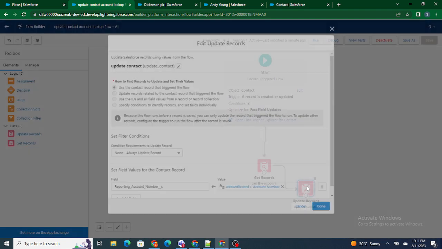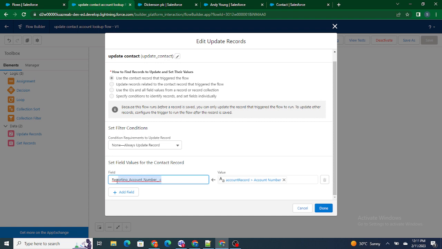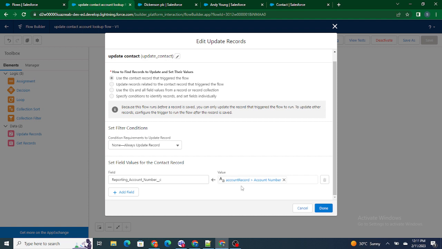So once I've got this account number field inside this Get Records, which is stored inside this account record variable, then I'm going to the same contact. And inside the same contact I am populating reporting account number with that account record's account number, which we have queried from here. From this queried account, we are updating the account number inside our reporting account number field of the contact.